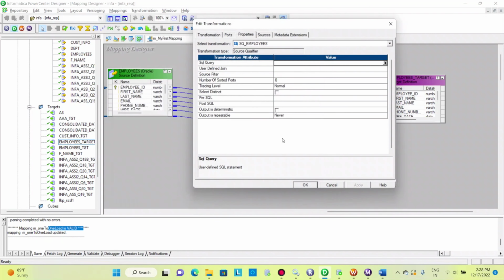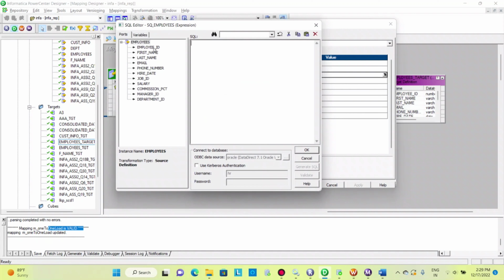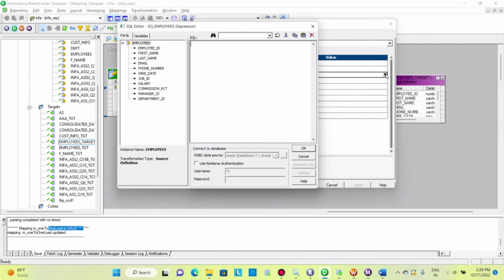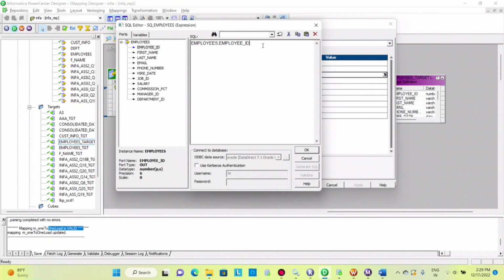And for other things like user defined join, I can use this join property to join two tables from the same database. In source filter I can also filter the data: instead of manipulating this query, if I want employee ID, I can just give employee ID is equal to 101. This will help me to filter out the data also.